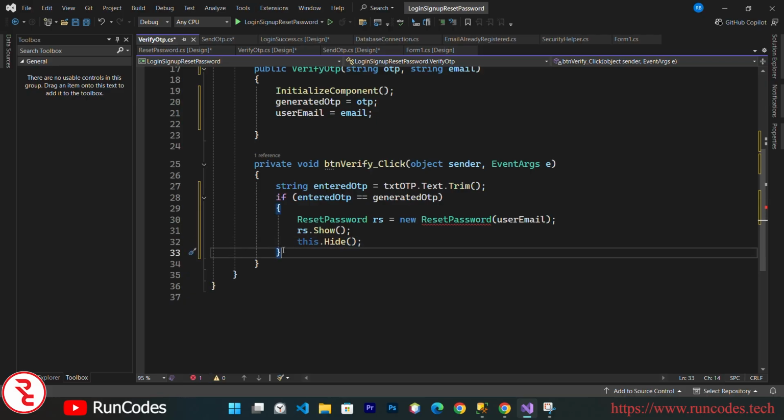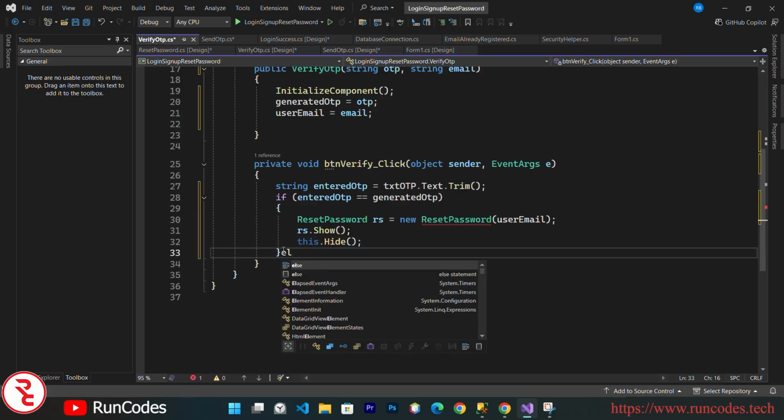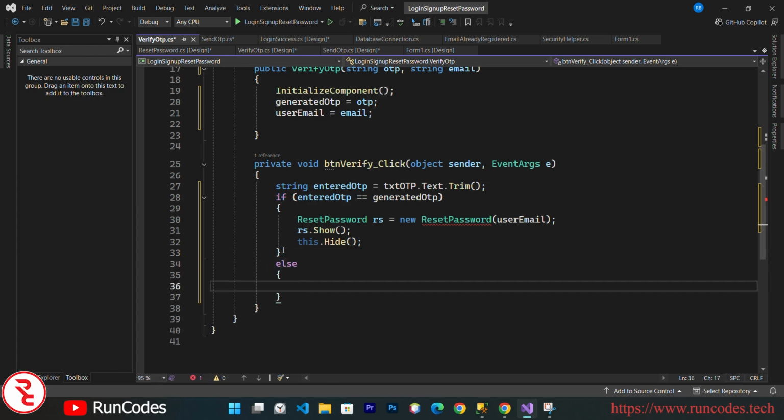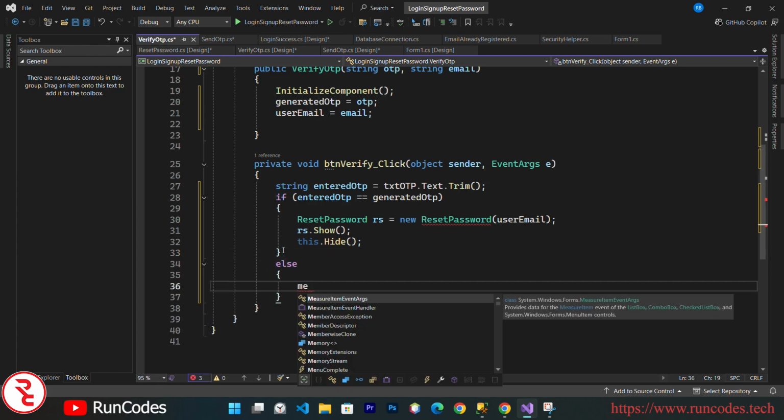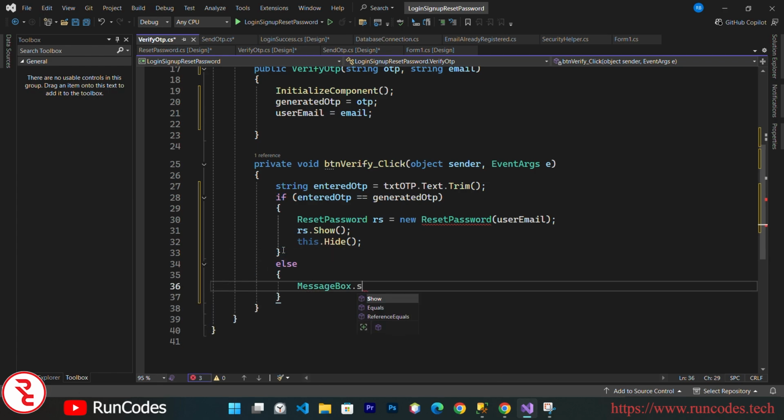And if the user entered OTP does not match the generated OTP that we have sent to their email, then we need to display MessageBox.Show Incorrect OTP. That's all.